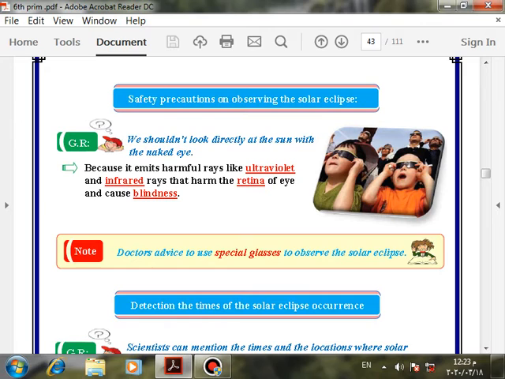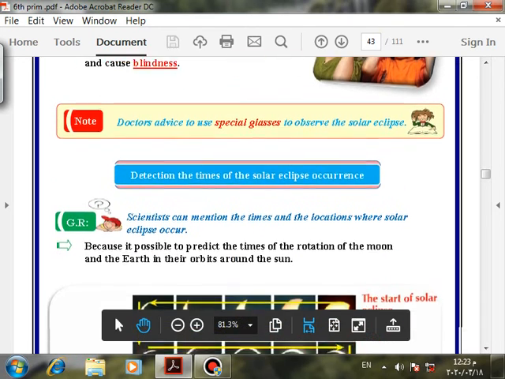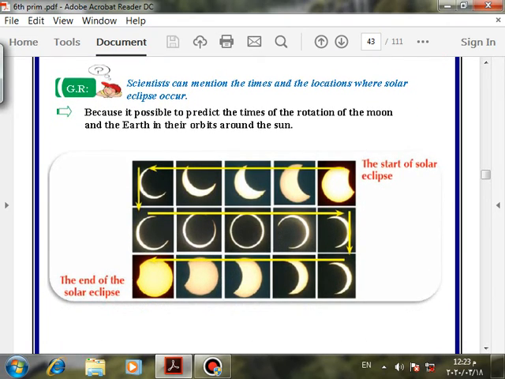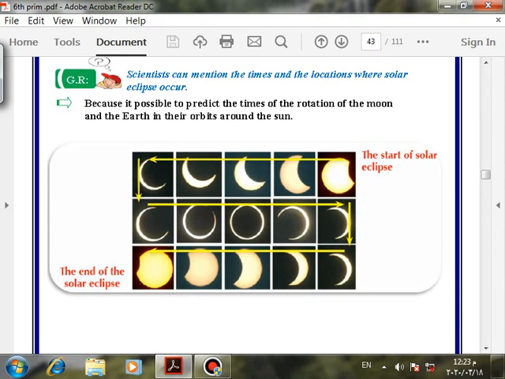So doctors advise using special glasses to observe the solar eclipse, like these children. Scientists can mention the times and the location where the solar eclipse occurs. They can predict it. Why can they predict it? Because it is possible to predict the times of the rotation of the moon and the earth in their orbits around the sun.